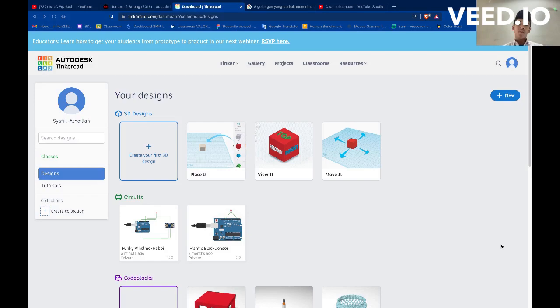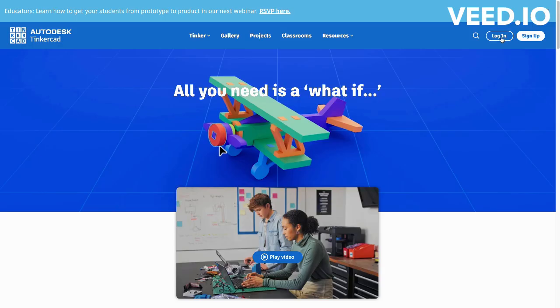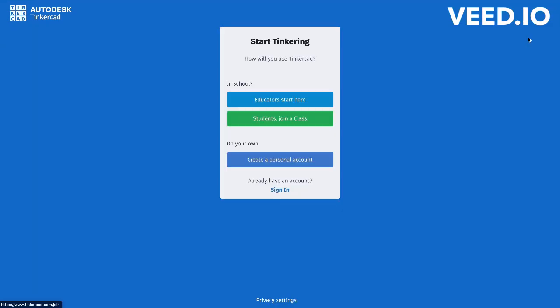Hello everyone, my name is Abdullah, and today I will be doing a TinkerCad tutorial. So first of all, I want you guys to open tinkercad.com, and if you haven't made an account, please make an account. This is a tutorial on how to sign up or log into TinkerCad. If you don't have an account, you can sign up.